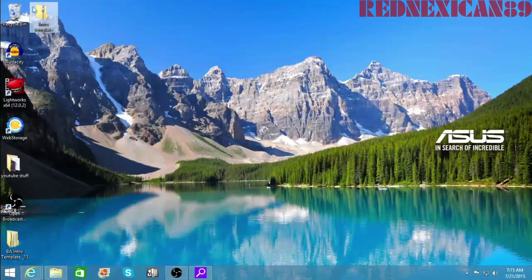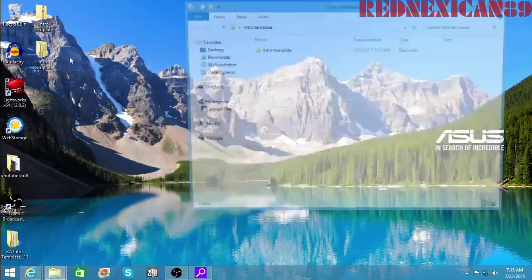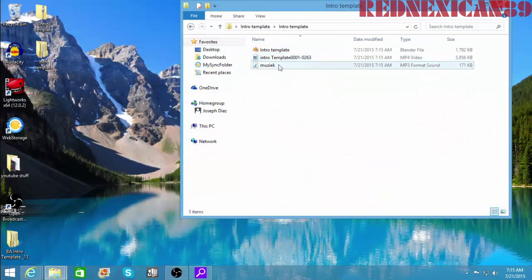And there it is, right there. It's in a zip file. So you're going to need to download an unzipping program. It'll be WinZip, 7-zip, somewhere along those lines. And then you're going to want to extract all. I, of course, am going to extract to my desktop here. And then here we go. Here's our intro template.